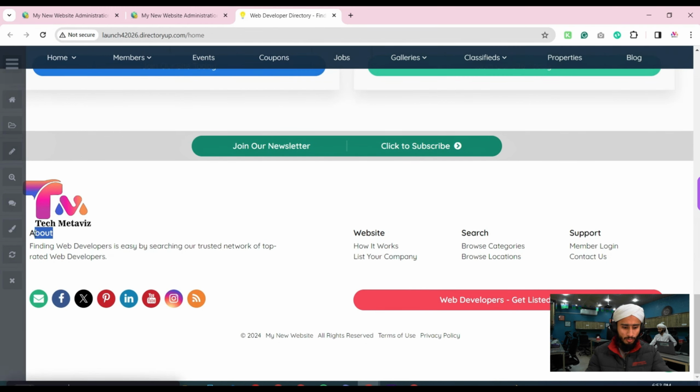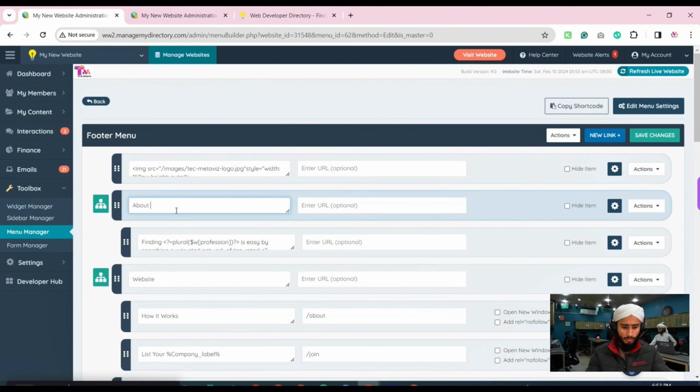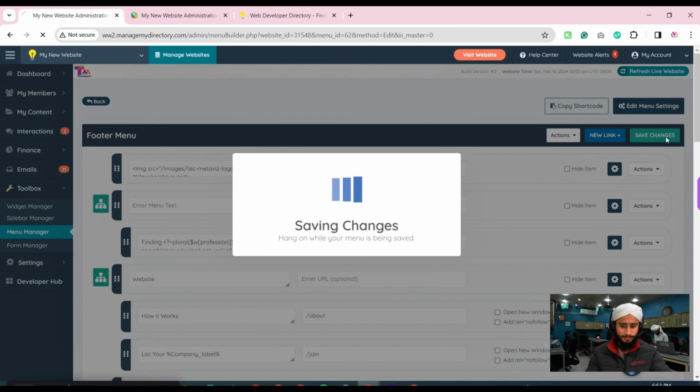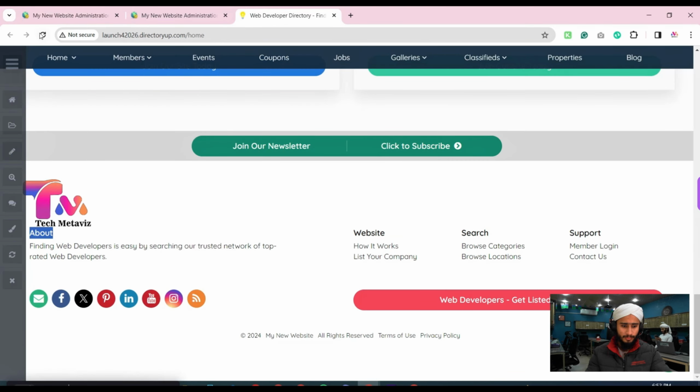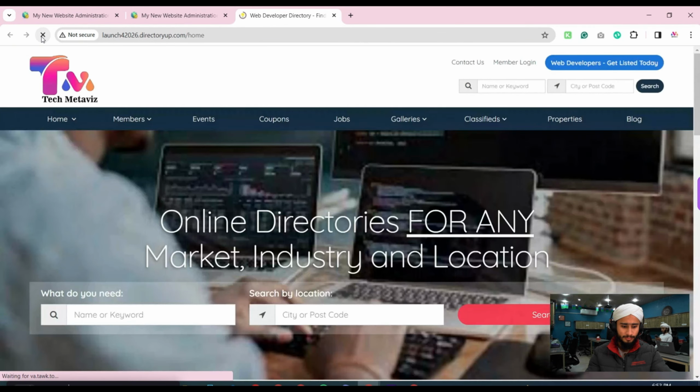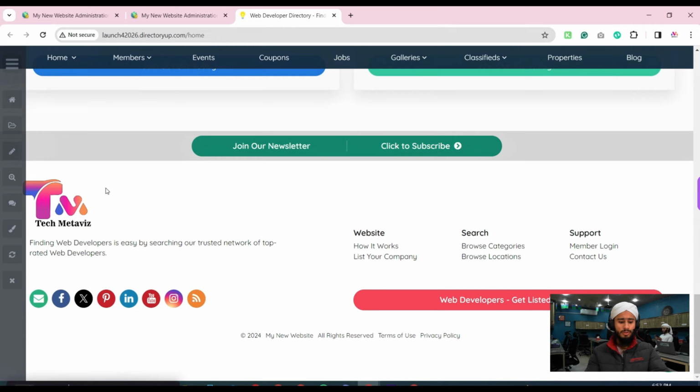Let's remove this about text. You need to remove only text, not the box. Now it is looking good.